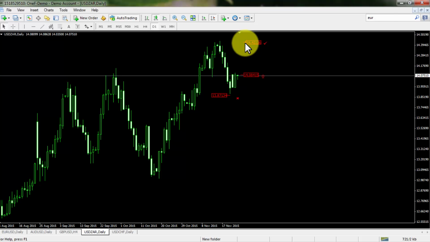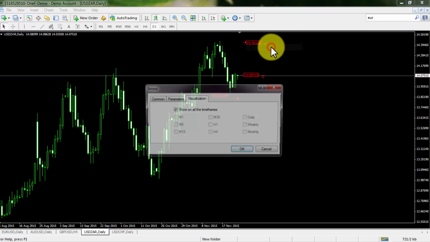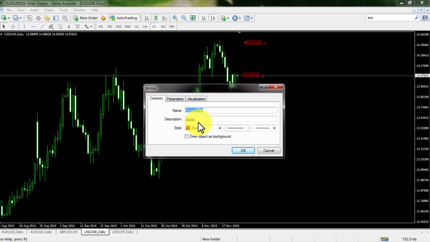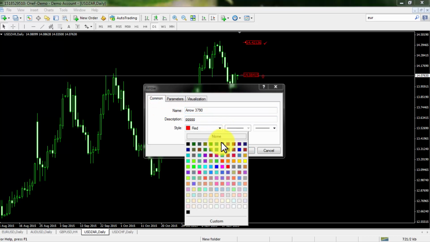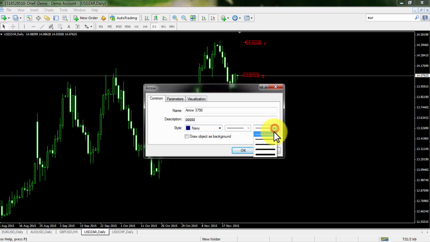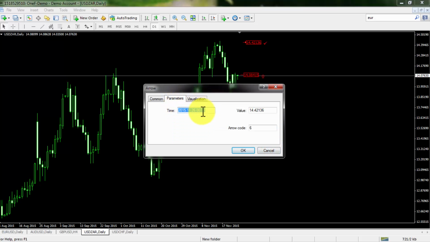First you'll have to double-click, then you can right-click, click arrow properties, and then from common you can change the color, change the size, as well as the parameters. For instance, if you wanted the icon to appear more to the left, you can configure the horizontal axis, or if you wanted the icon to appear at a certain place vertically, you can configure the vertical axis by changing the value.